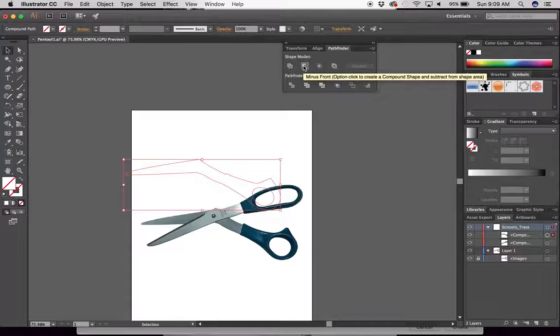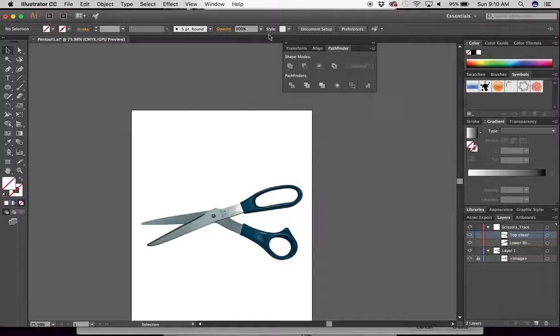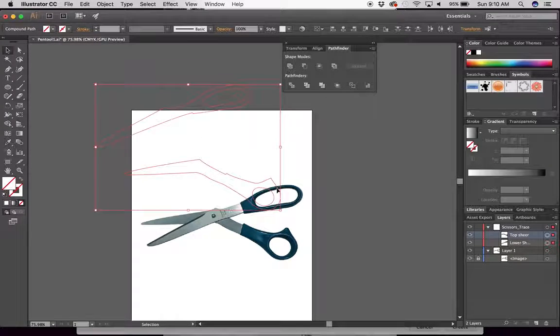Great. Now, at this point, I also encourage you just to label what these are. So this one, if we look here, is the lower shear. So we're just going to write that. And the other one's going to be top shear.